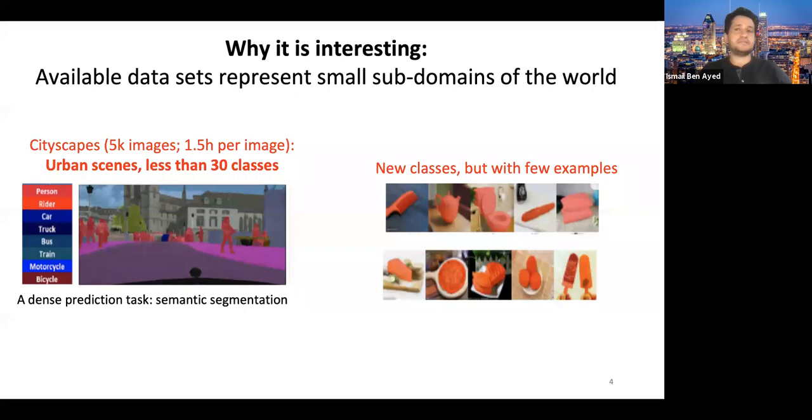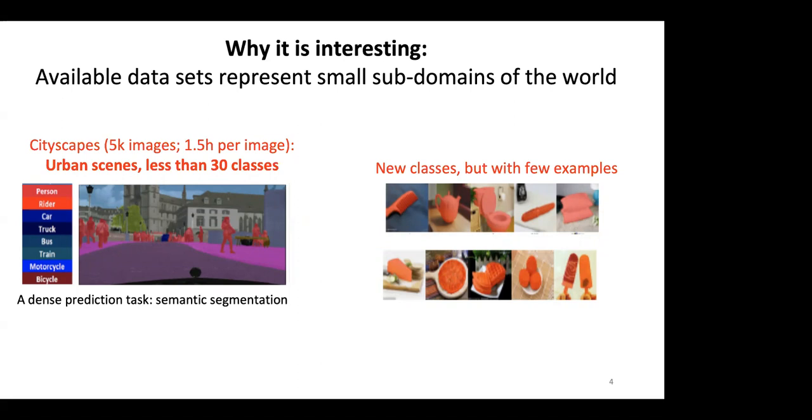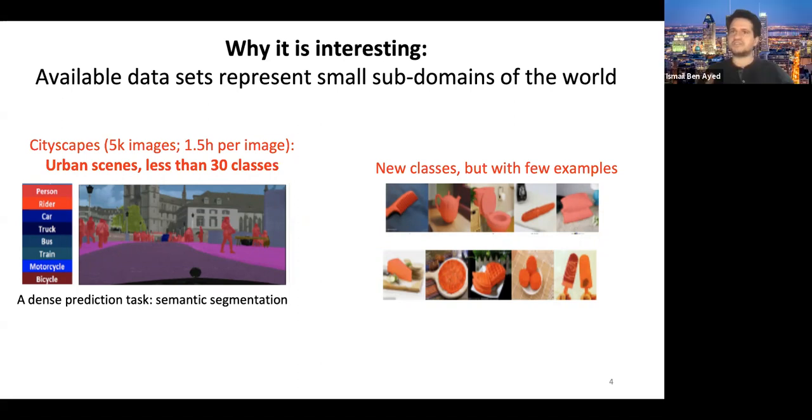So if we take this specific task, for instance, semantic segmentation. Popular data sets are pretty much confined to a subset of the real world. Let's say here it's urban scenes. It's not seen, for example, indoor scenes, with less than 30 classes that you typically see in urban scenes. But the world is millions of classes, and we cannot label everywhere. So if you train your model on Cityscapes and then you go to daily objects or food, your performance will drop a lot.